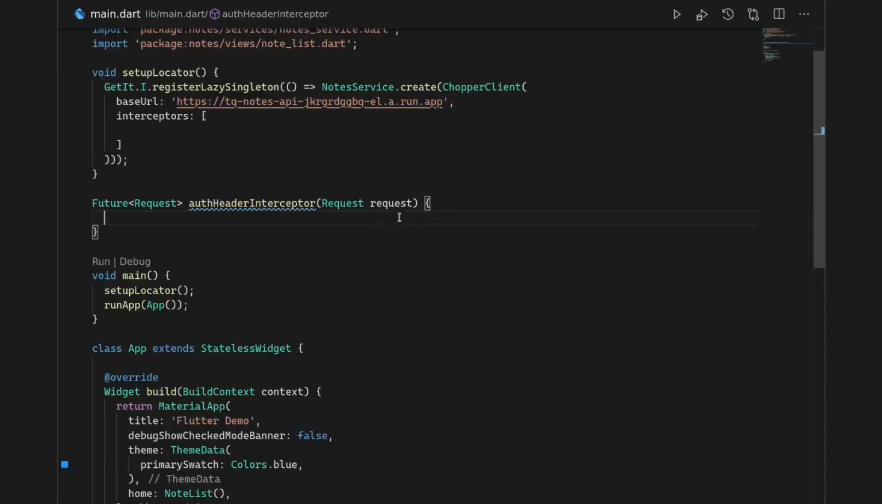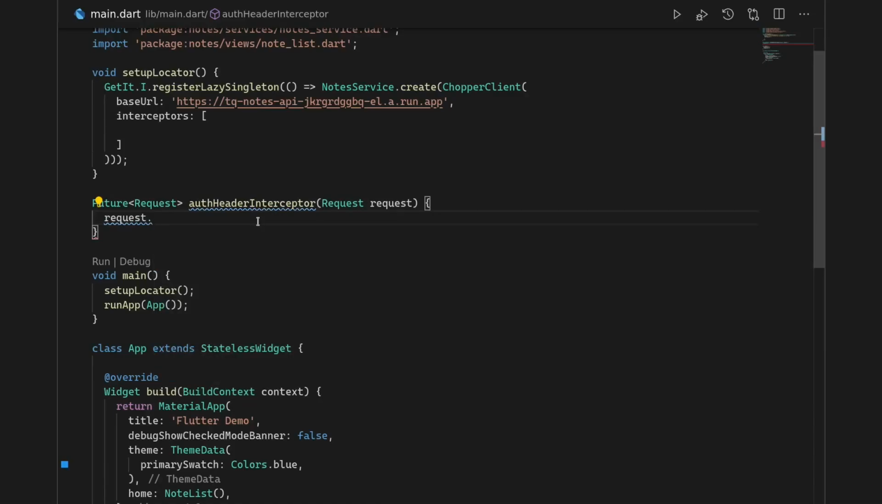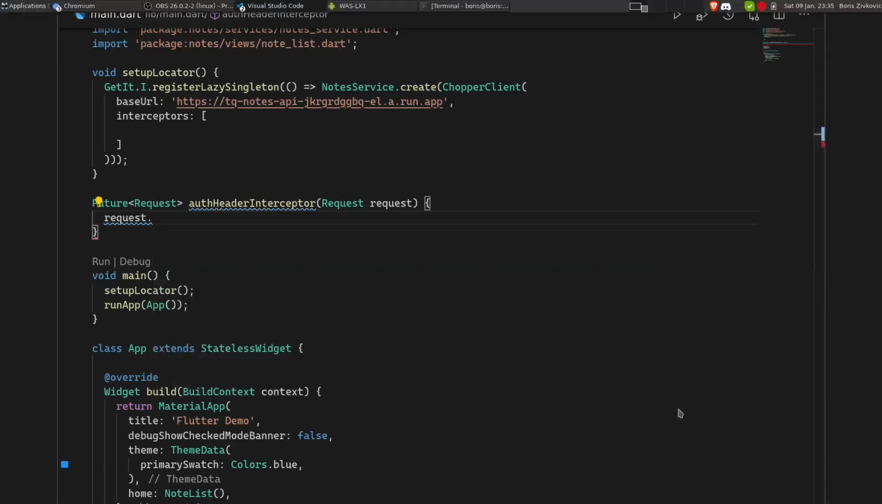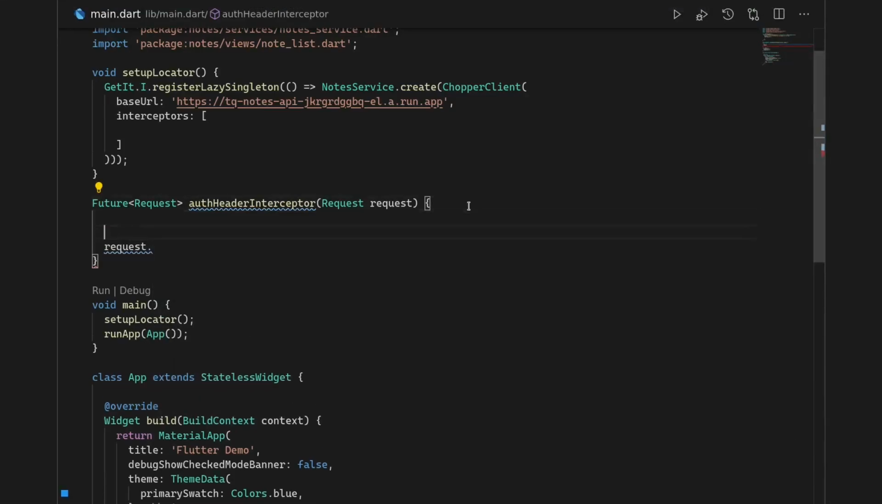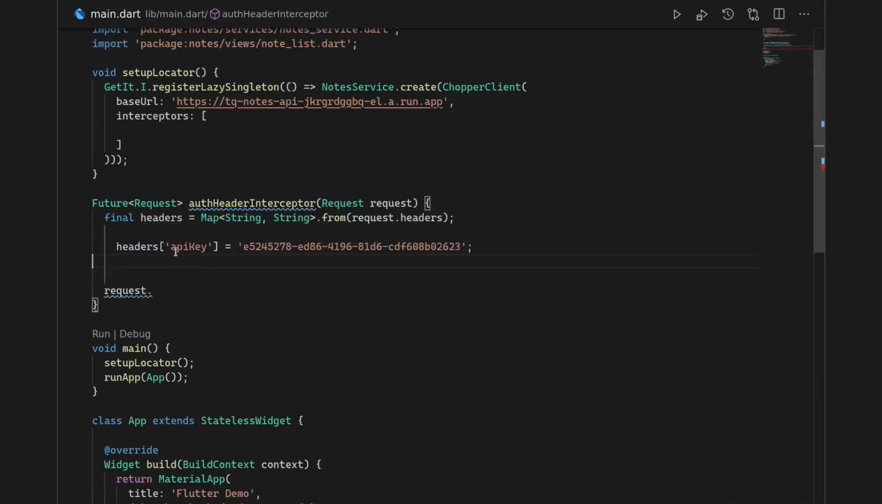So now we can take a request, and as you can see, dot, and it has everything. It has the base URL, the body, the headers, the parameters. So it has everything a request has, and you can basically take this request and modify it however you like. What we're going to modify about this request is the headers, since the headers are most important. First of all, I'm just going to create a variable of existing headers. We're going to use the Map.from factory constructor to copy this map over. And then we're going to modify the headers by setting the API key to be this.